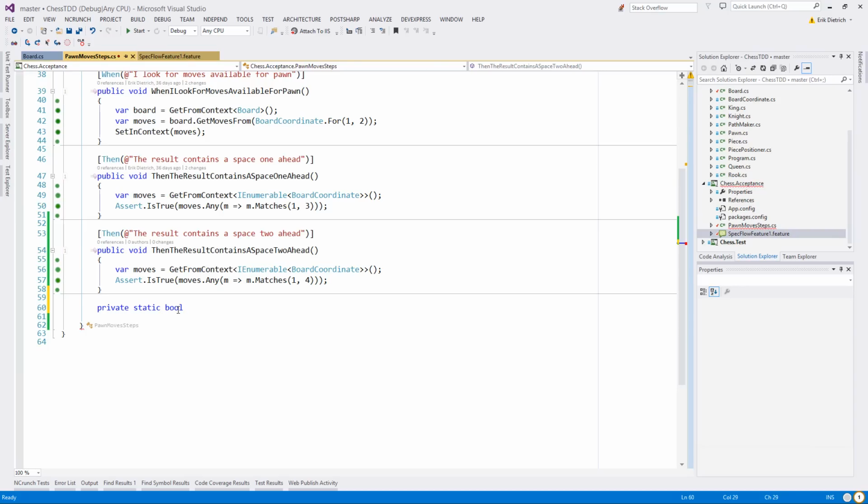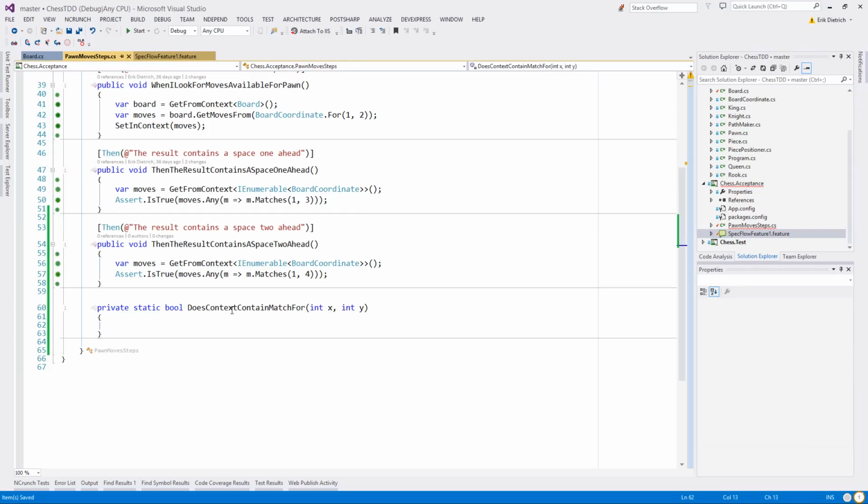I thought a little bit and said, okay, what's a method we could pull out of this? Well, in both of these methods, I'm getting a collection of moves from the context, and then I'm trying to determine if there are any moves that match a particular set of XY coordinates on the board. So how about DoesContextContainMatch for int x, int y, and then I will use this same implementation here, get from context.